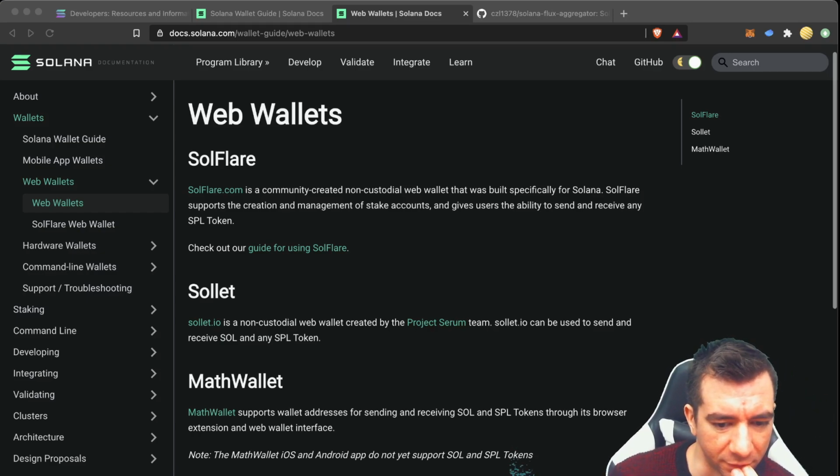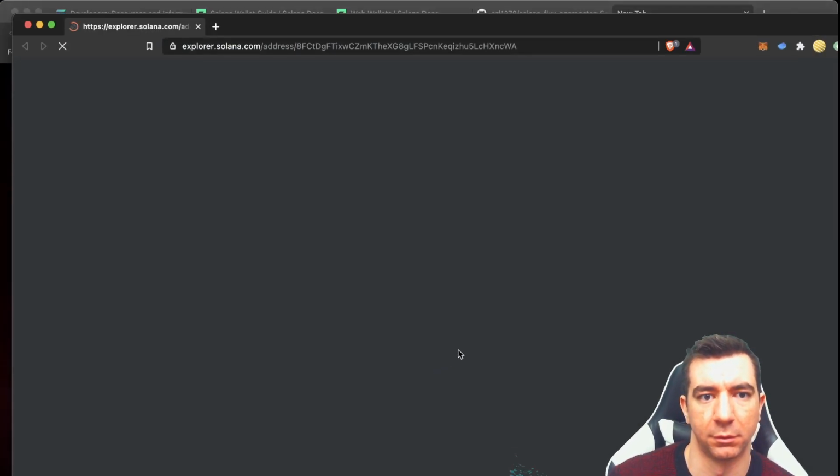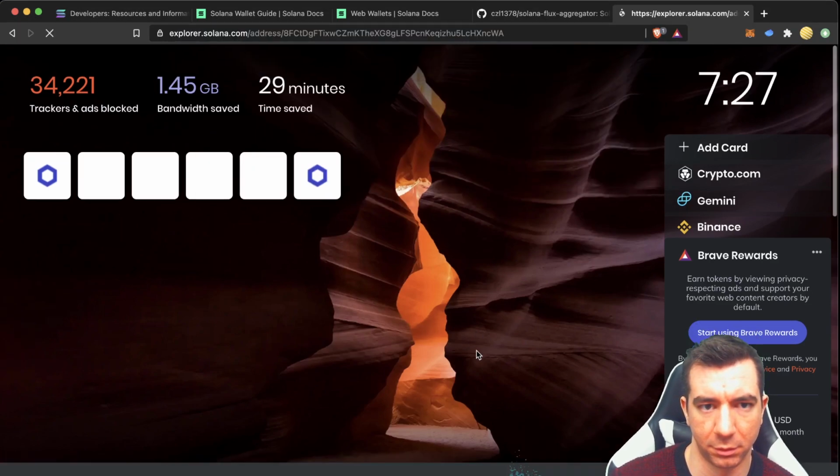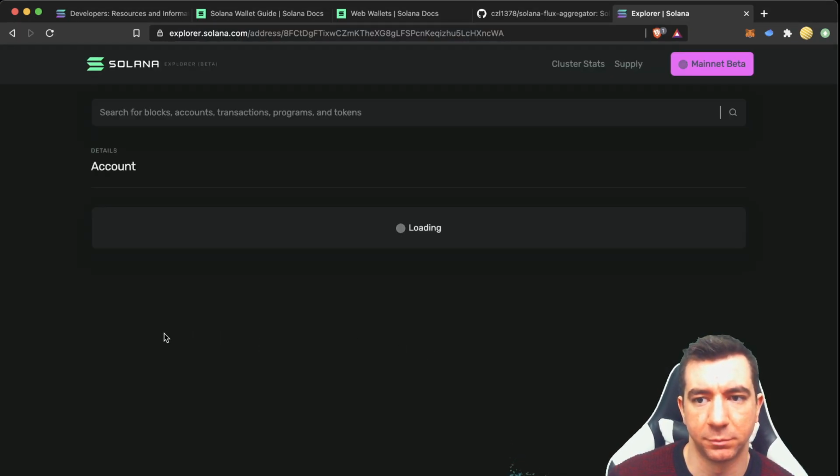Oh, it's not like a Chrome plugin. This is my wallet. Woo! This is mainnet beta. Oh, this is my mainnet wallet. Oh, yikes.